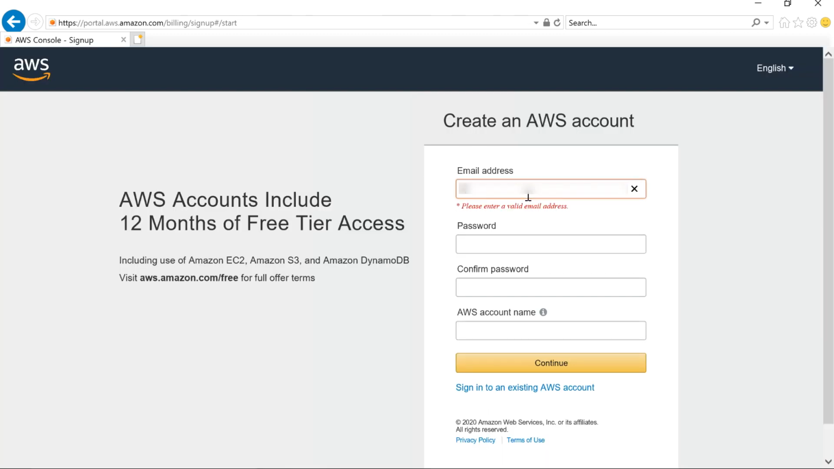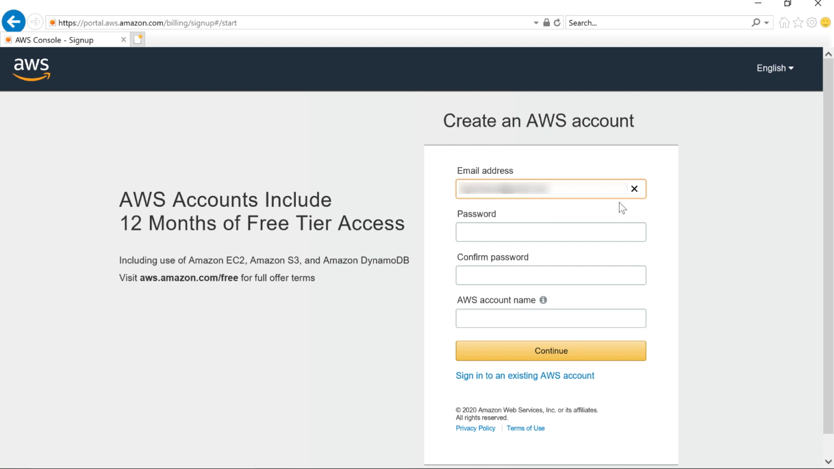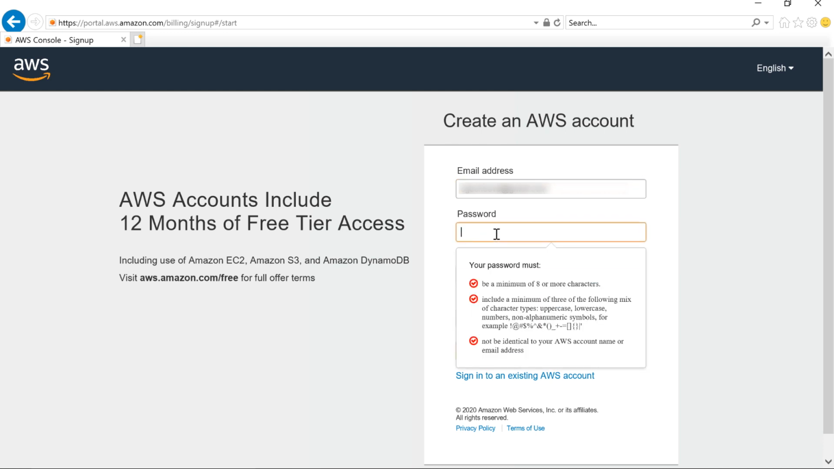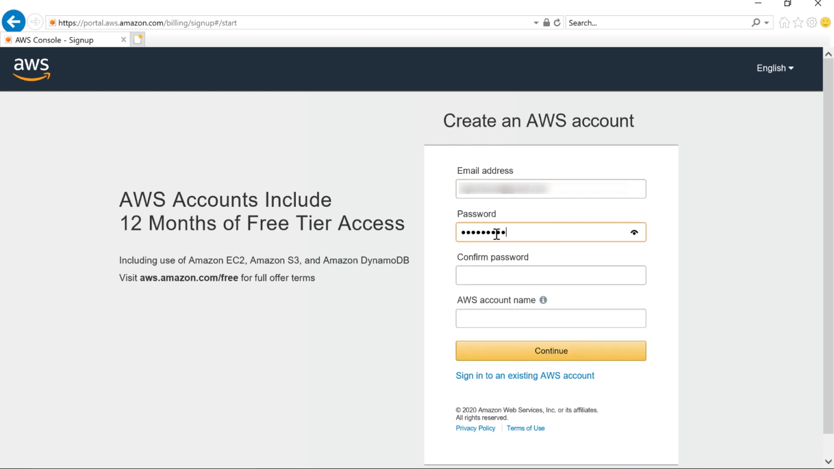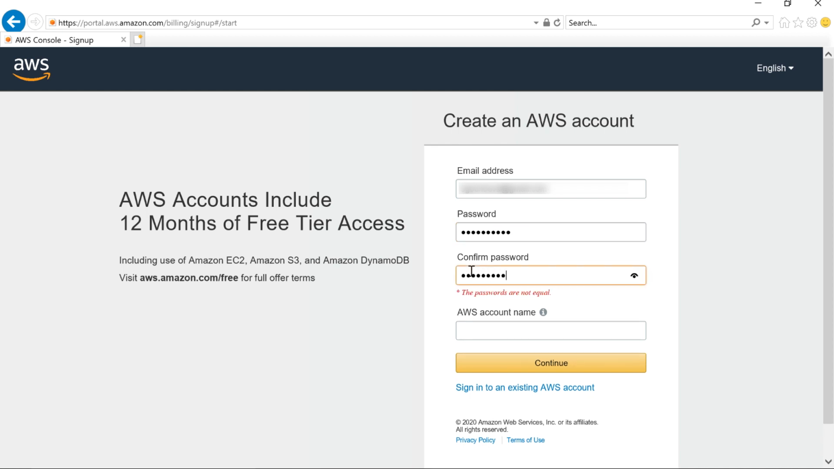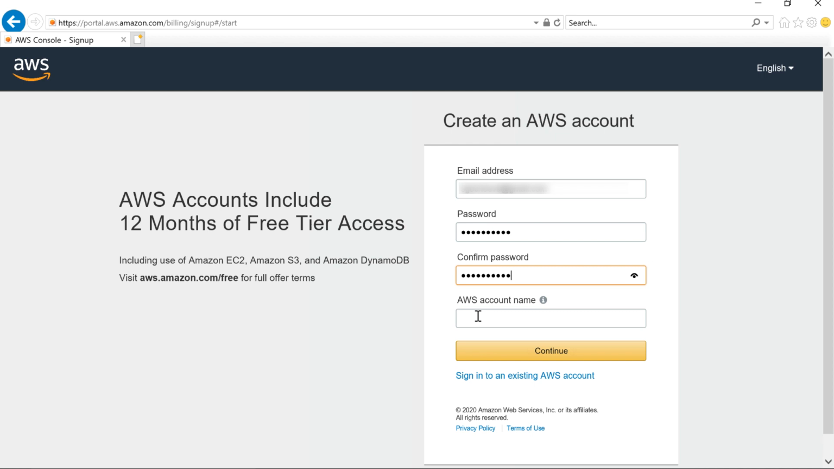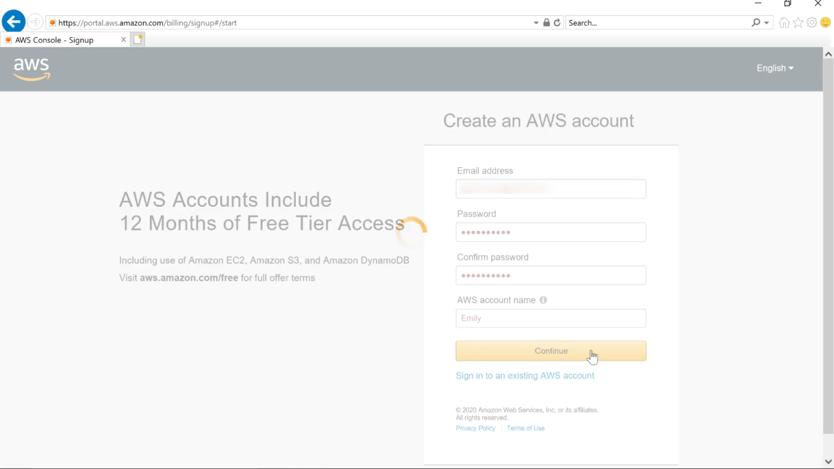Enter your account information. Be sure that you enter your account information correctly, especially your email address. If you enter your email address incorrectly, you won't be able to access your account. Choose a strong and secure password that is at least 8 characters in length. It is recommended to use a different password than your other bank accounts. Enter an AWS account name of your choice. Then click Continue.